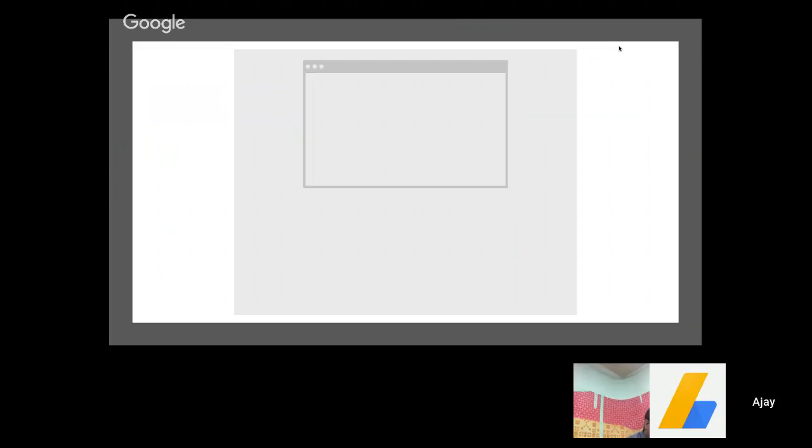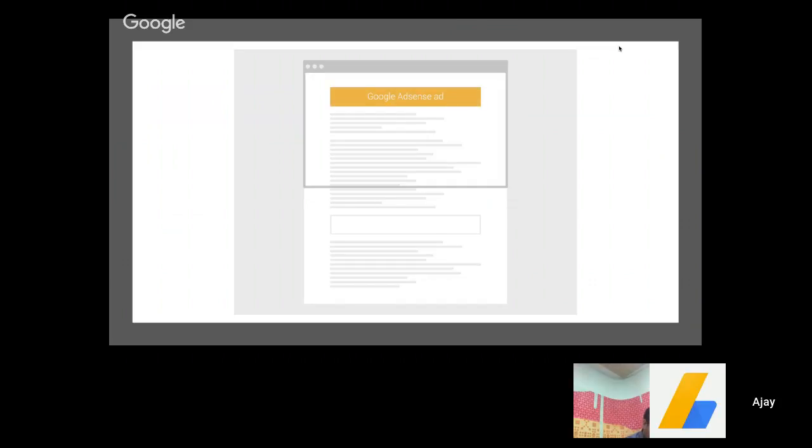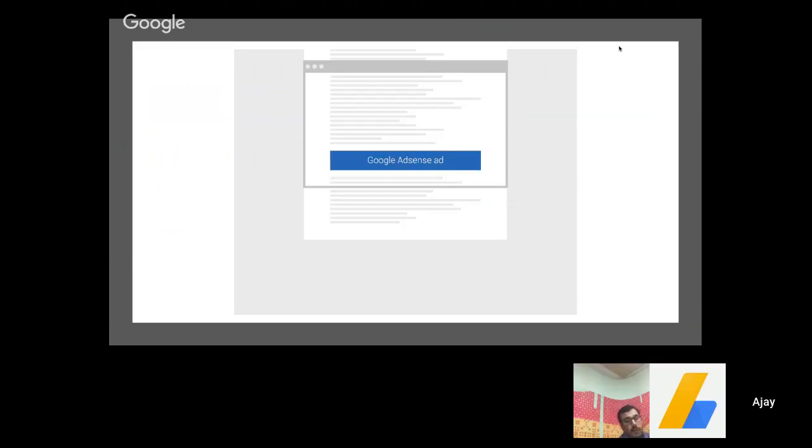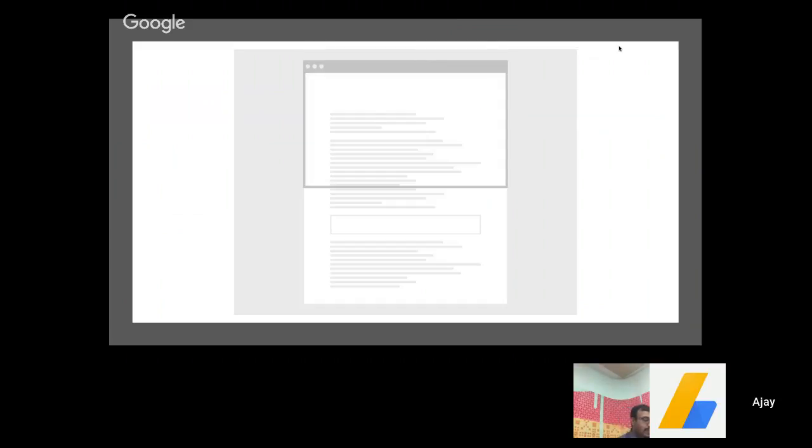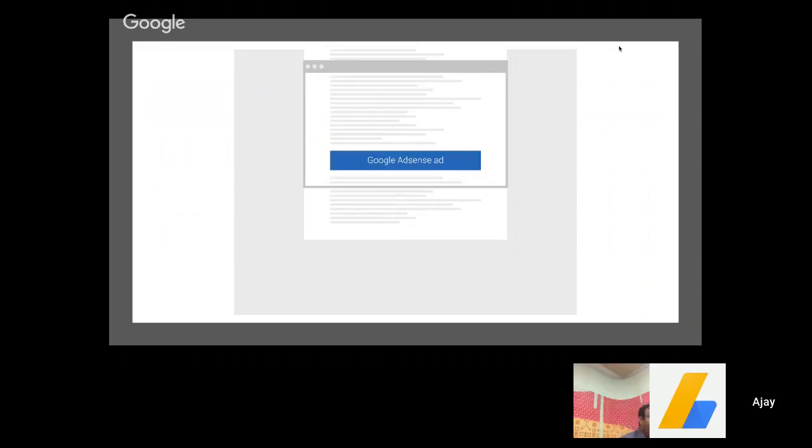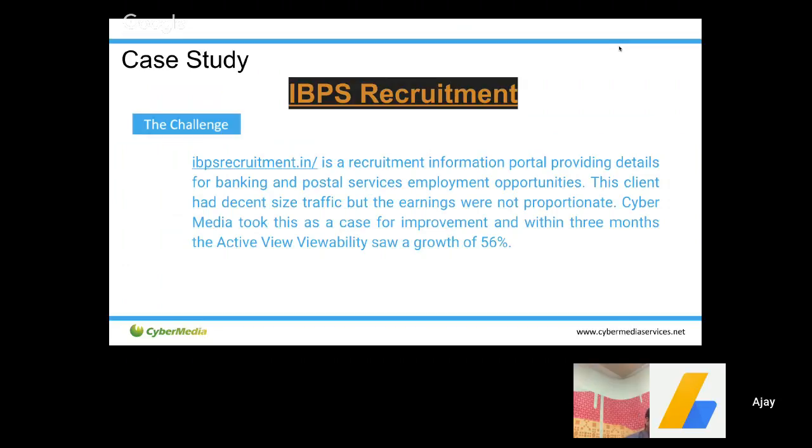I would like to share a case study on how Cyber Media helped uplift the ad viewability and revenue for a publisher. The case study today that I'm discussing is for IBPSrecruitment.in. The challenge was that IBPS recruitment is a recruitment information portal providing details for banking and postal services employment opportunities. The client had a decent sized traffic, but the earnings were not proportionate. As a result of our effort, Cyber Media took this as a case for improvement, and within 3 months, the active viewability saw a growth of 56%.